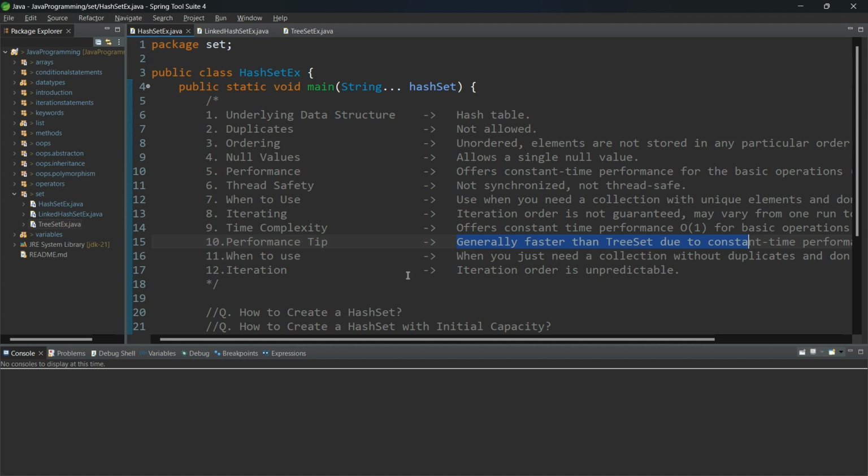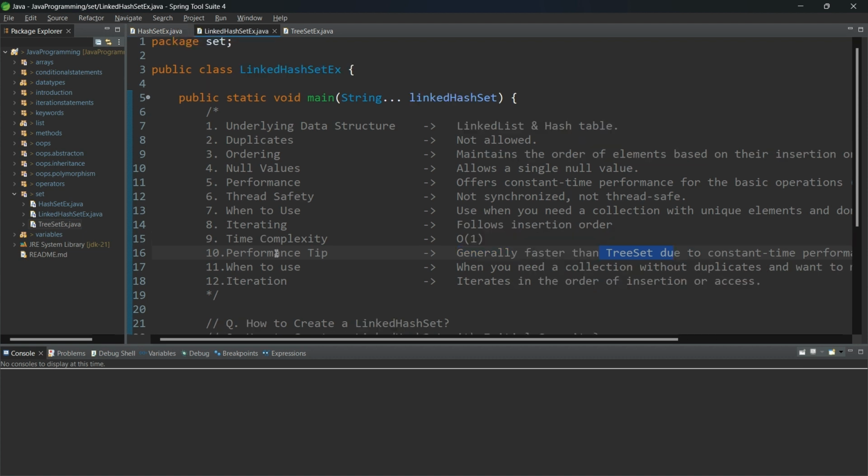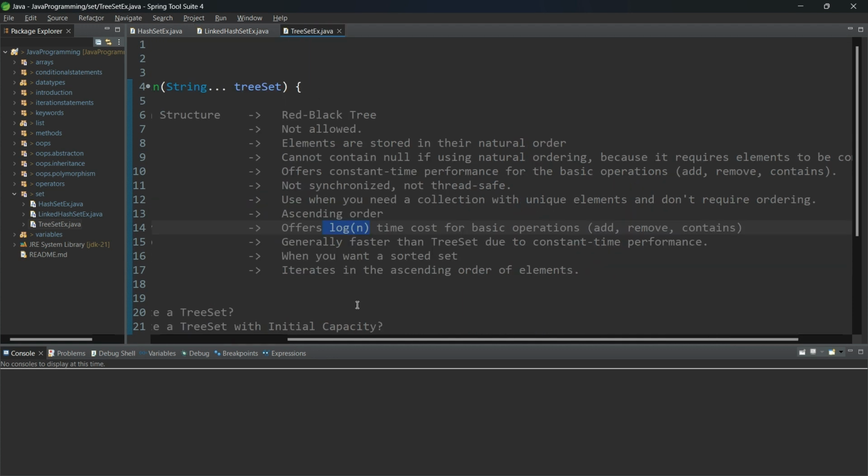Next one is when to use. I already explained. If your requirement is duplicates not allowed, insertion order is not required, then go for HashSet. If you want duplicates and insertion order is required, go for LinkedHashSet. If you want default sorting order without duplicates, then go for TreeSet.